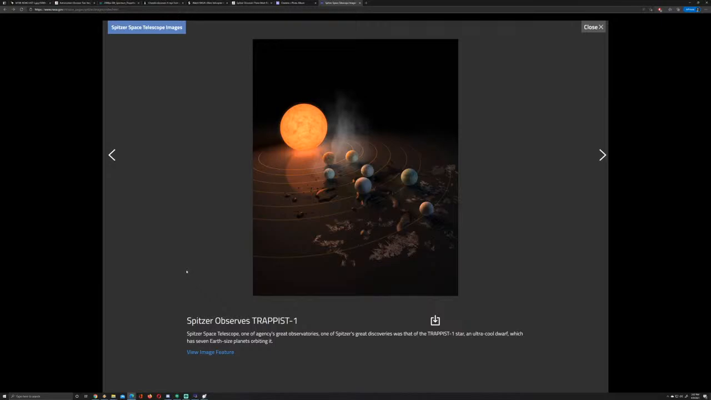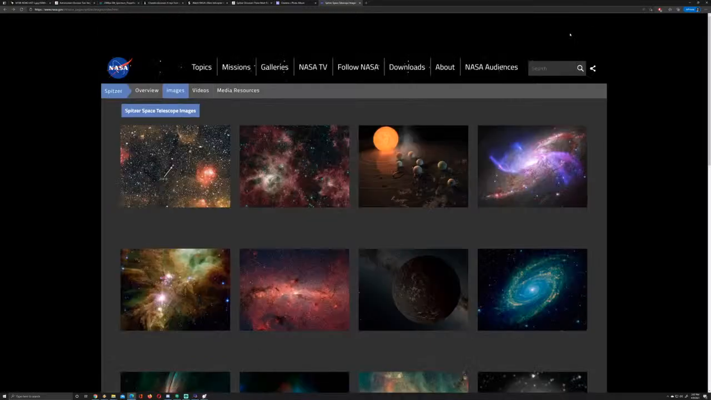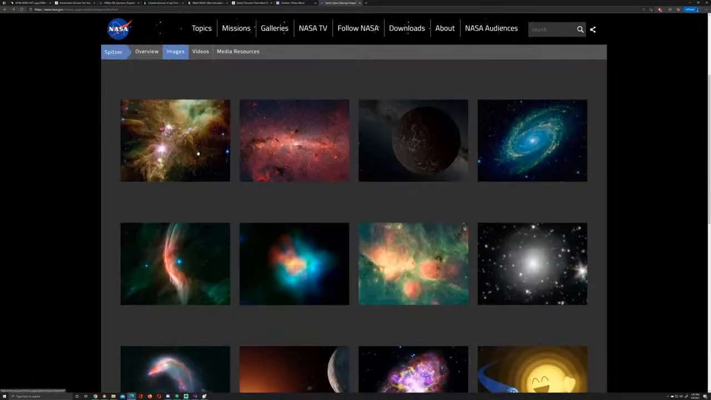One of Spitzer's greatest discoveries was the TRAPPIST-1 star, an ultra-cool dwarf star with 7 Earth-sized planets orbiting around it. So here are the Earth-sized planets, and you see their orbits, you see how close they are to their star. Again, if you want to read more about it, just come over here and click on it.